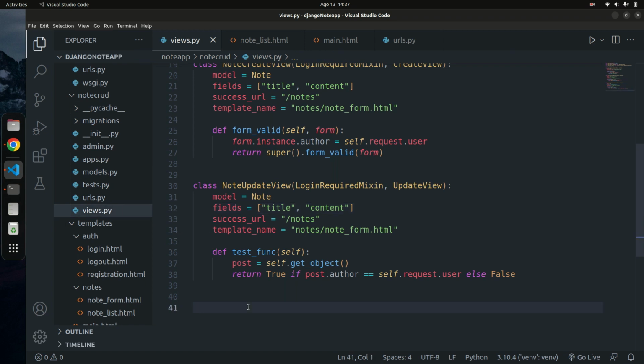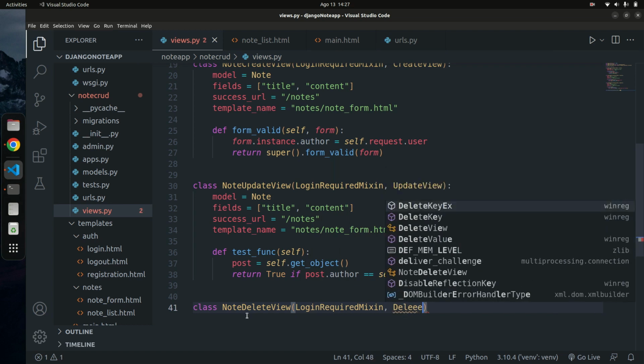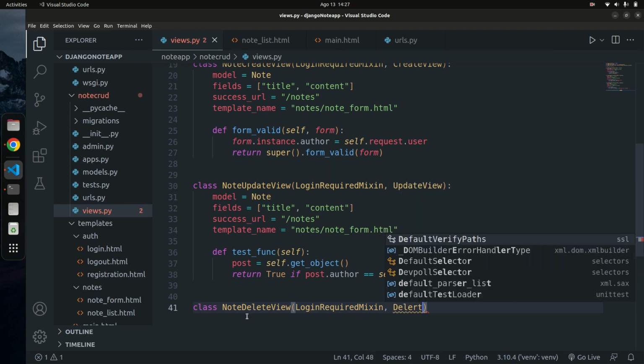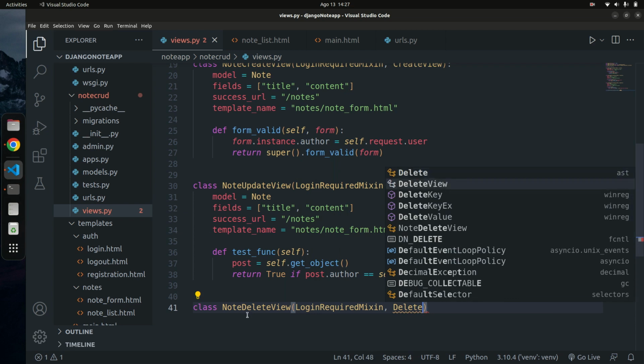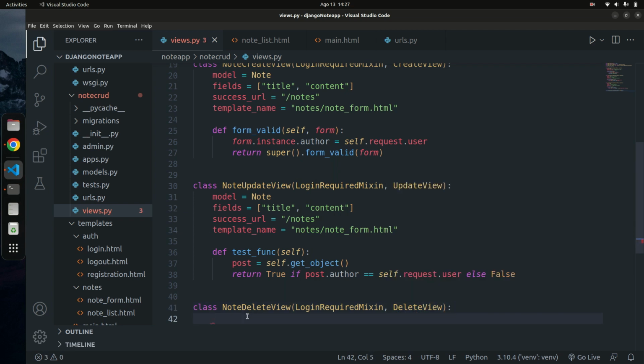I'm going to create another class-based view, called NoteDeleteView, just like that. For you to be able to delete something, you have to be logged in, and you're going to inherit from the generic DeleteView class. Once I have that, I can go down here and pass in the model, as we have done so far. Model is going to be the Note model, and then success URL, where to drag the user after it has been deleted. You're going to send the user to /notes. Then you specify the template name.